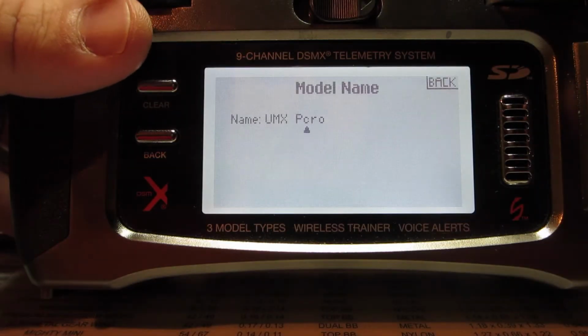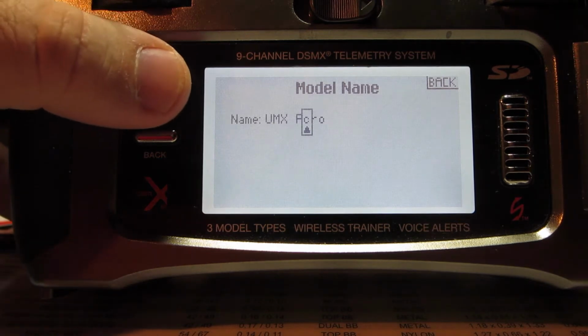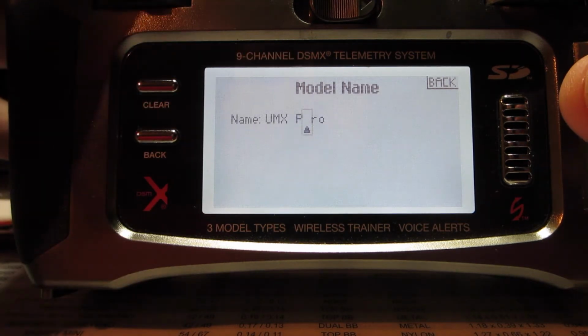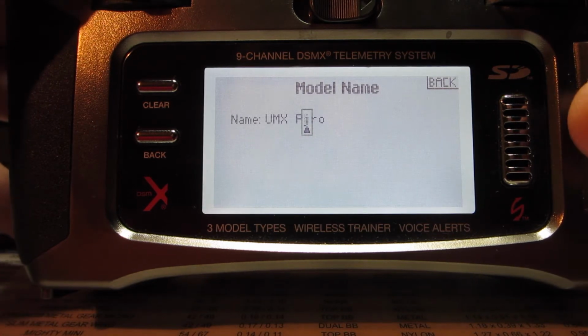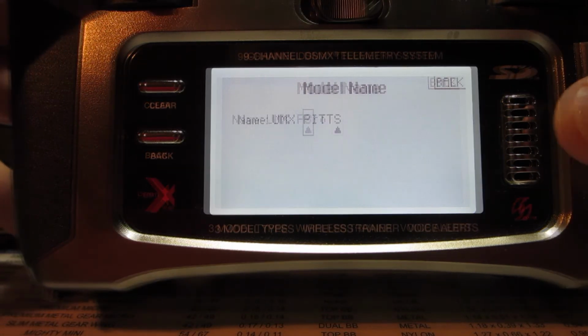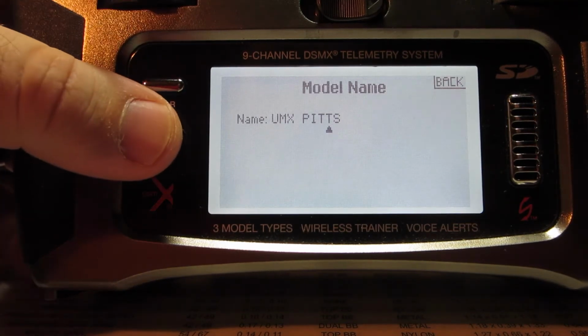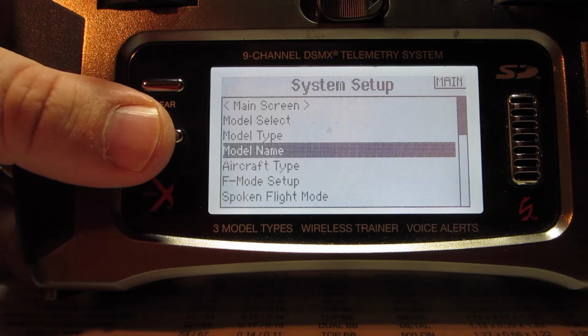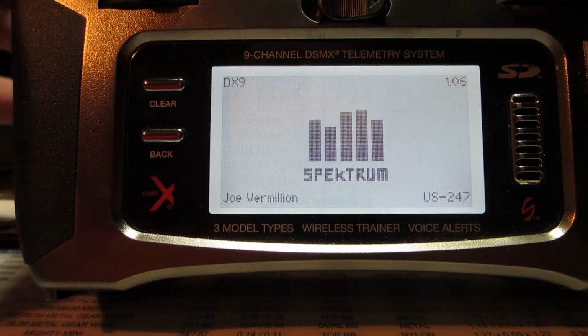One of the things that I wanted to show you quick is if you select the letter that you're going to change and hit clear, it automatically clears that space out for you to save you some scrolling time later. That's one of the nice features built into this radio. Now that we have our name programmed in, just select the back button and this will take you back to the setup menu.